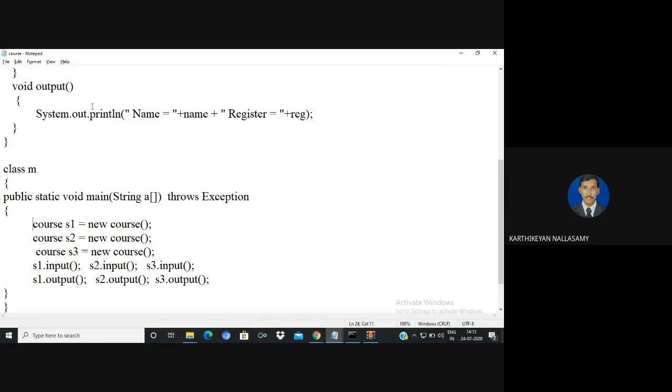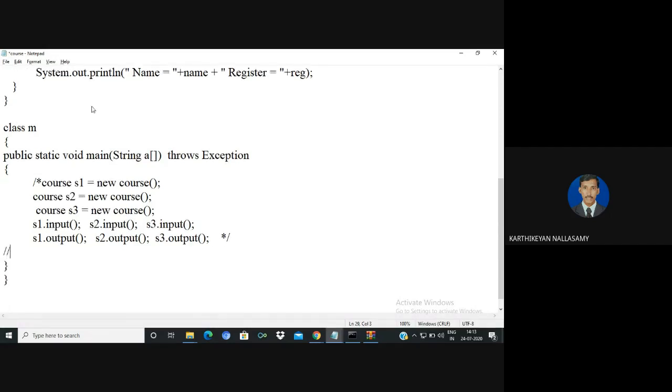So instead of this, we can prefer to go with an array of objects. It means if you want to create n number of objects for the same class, we can go with an array of objects. We'll repeat once again. If you want to use the same template for n number of objects, you can go with an array of objects. So first of all, we need to create an array structure, so it's a class name. The class name is course.